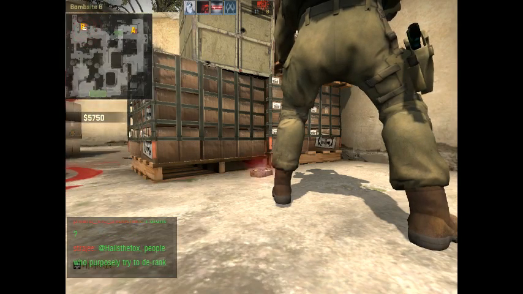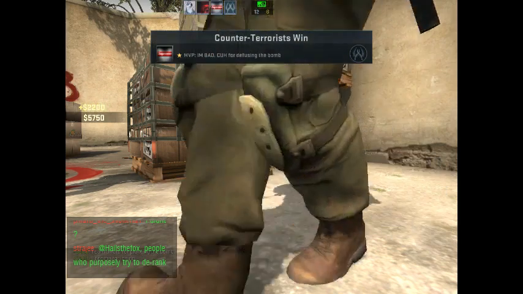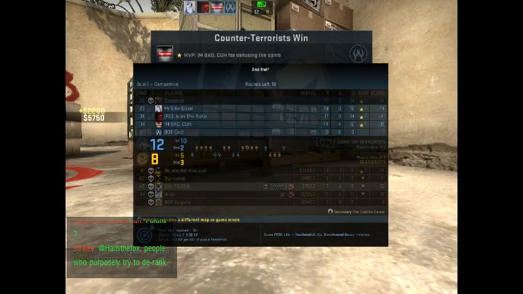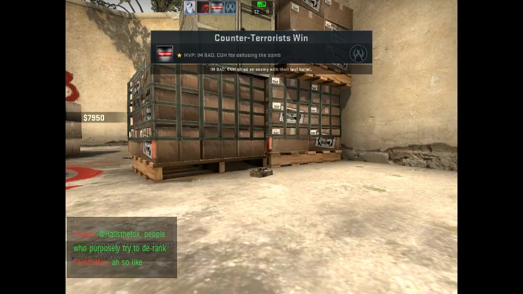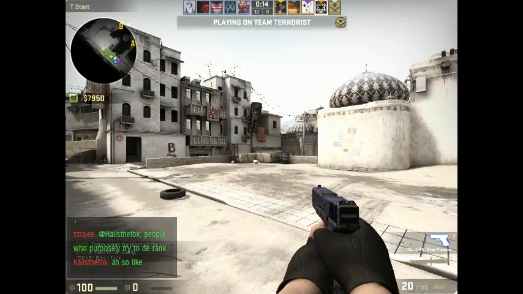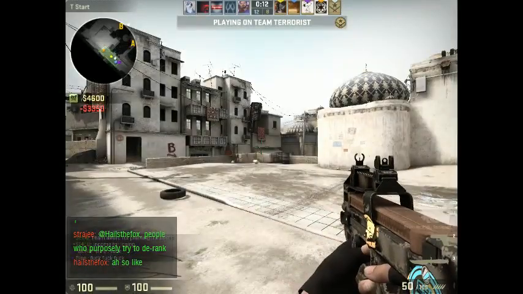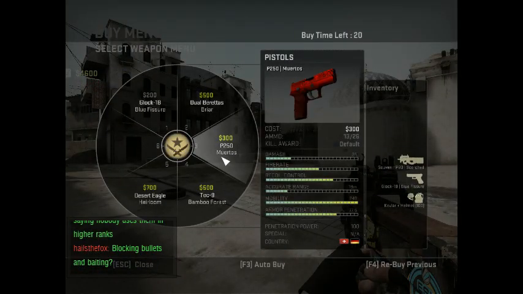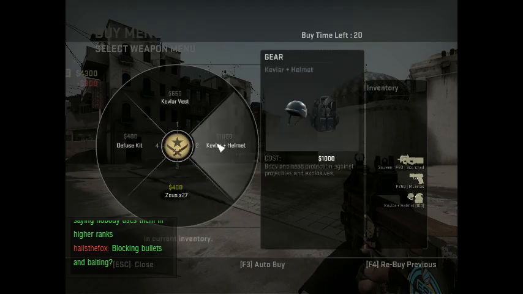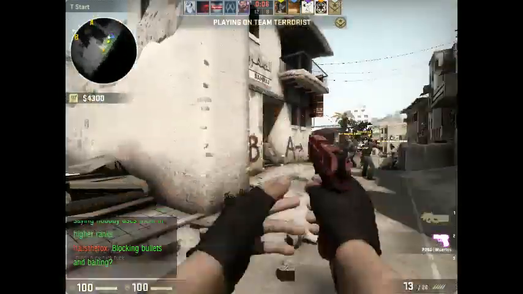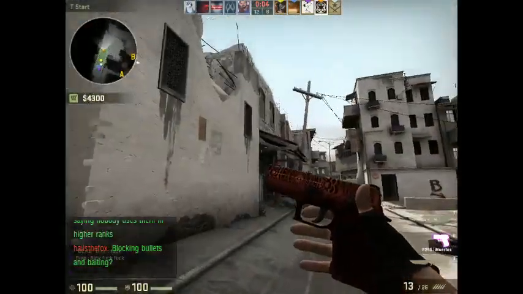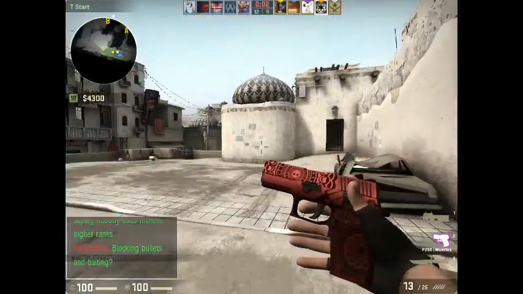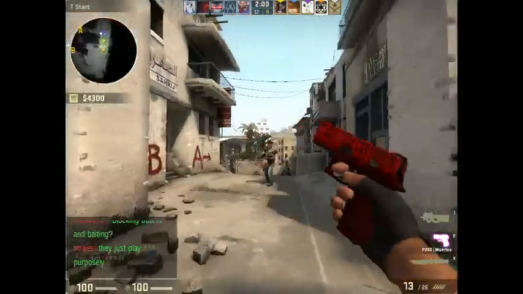Damn it. Nice try, guys. I tried. Bomb has been defused. Counter-terrorist win. There's my Mortos. There she is. Mortos has returned to the Imperial Arsenal. The Mortos has returned.